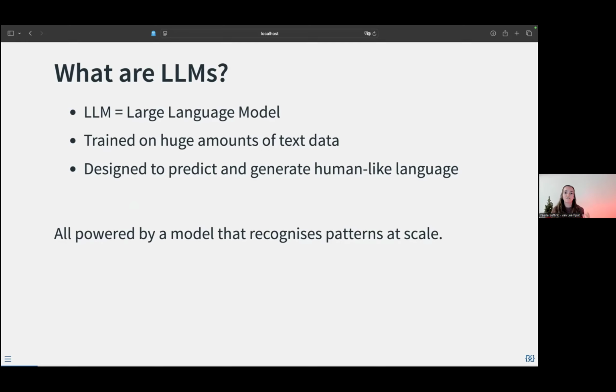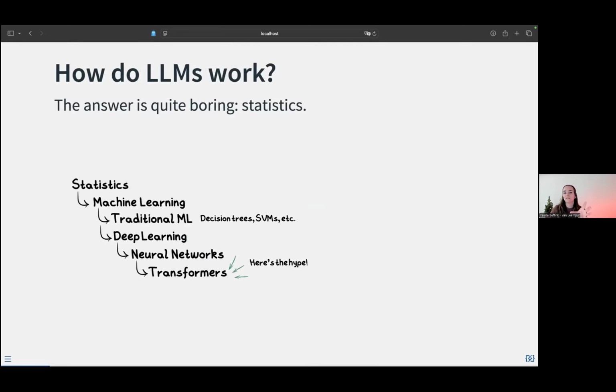And it is designed to predict and generate human-like language. So that's important to keep in mind. An LLM is not a magic machine. It's simply built to talk to you. And what it actually does, there's a model behind it. It recognizes patterns in that huge amount of data at scale. And as I said, it's quite boring because it all comes down to statistics.